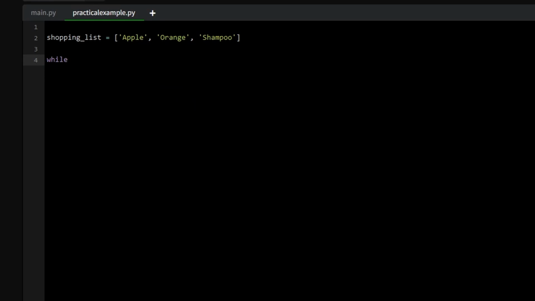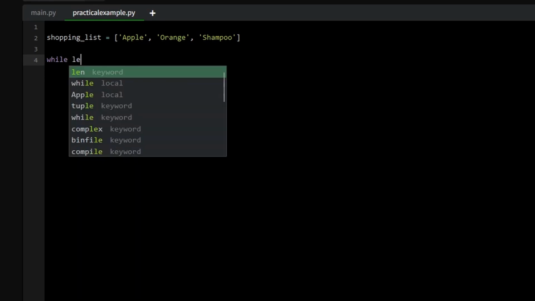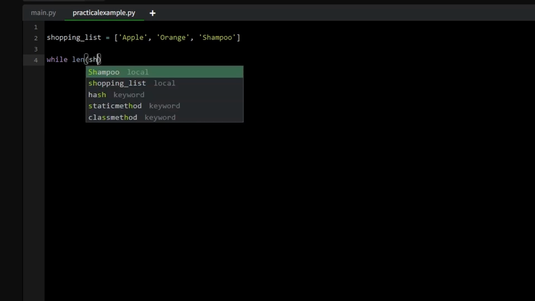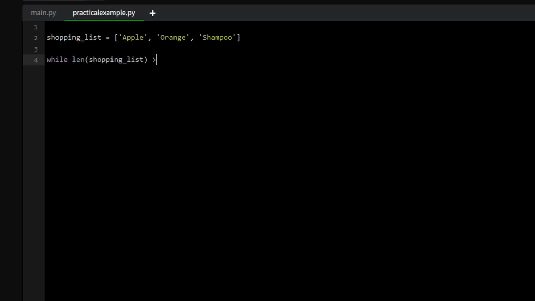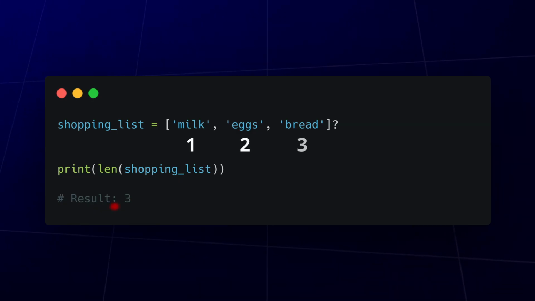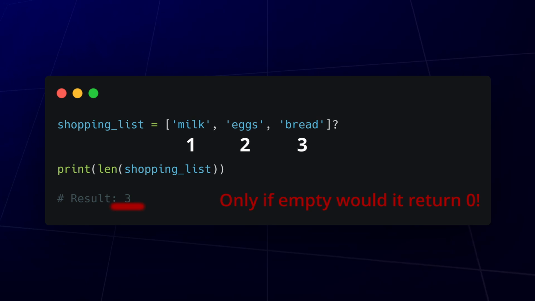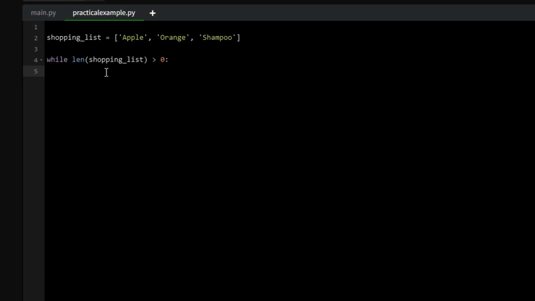We'll use a while loop to keep the program running until the user decides to exit, and within the loop, we'll provide options for adding, removing, or viewing items. This is our starting shopping list, but we want to allow the user to modify it. Let's begin with the main loop that runs as long as the shopping list has items in it. Here, we introduce len, which is another built-in function, which returns the number of items in a list. So len shopping list tells us how many items are currently in the shopping list. The loop will continue to run as long as there's at least one item in the list. This is a handy way to check if a list is empty or not.